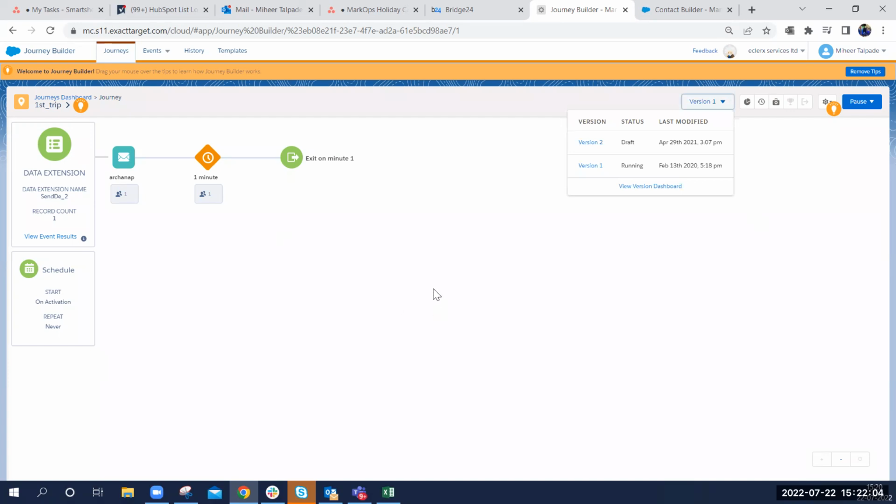Now, when this person finishes building version 2, she'll have two options. Either she stops version 1. When you stop version 1, if people are anyway in the middle somewhere, somebody might be in this path, somebody might be here, somebody might be here, wherever, the moment you stop it, it will throw out everybody. Those who have not exited the journey, all the people will be thrown out of this journey. So people will end up missing important emails and things like that.